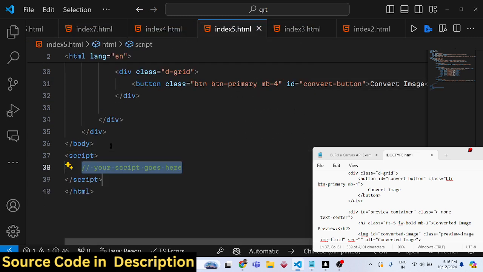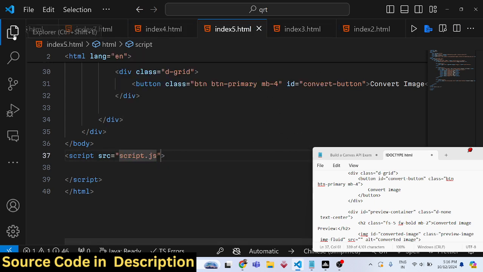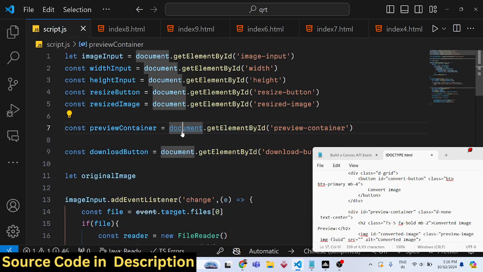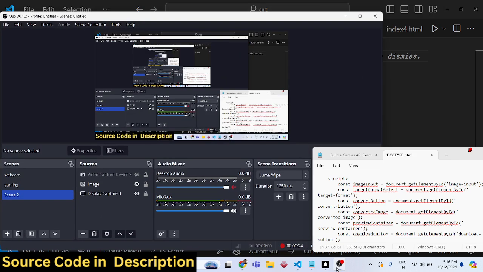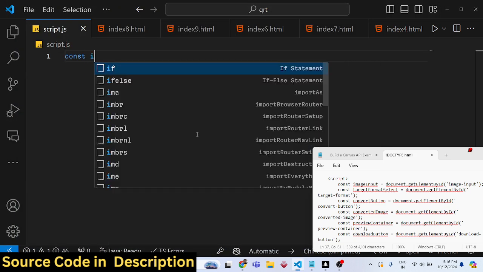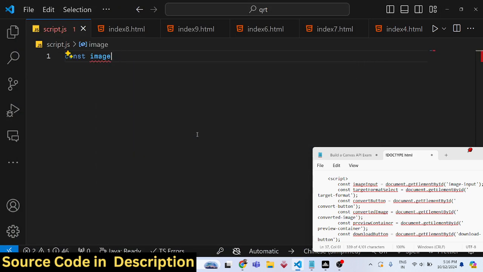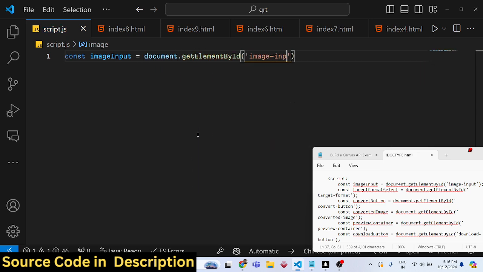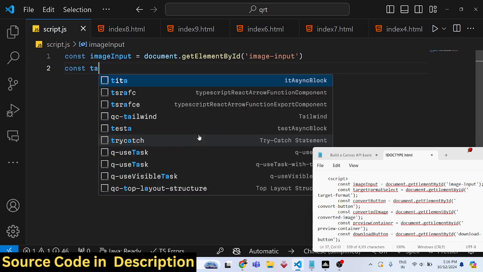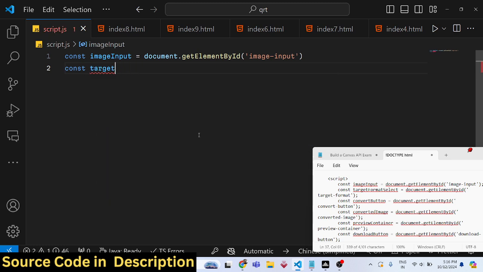So just include the external file which we will be using, script.js. In this file you will be writing all the JavaScript code. First of all, we need to get references of all the DOM elements that we have declared, which is image input, given an ID here of image input, and target format select, which is the format you want to select. Let me get this reference as well. I've given an ID here of target format.